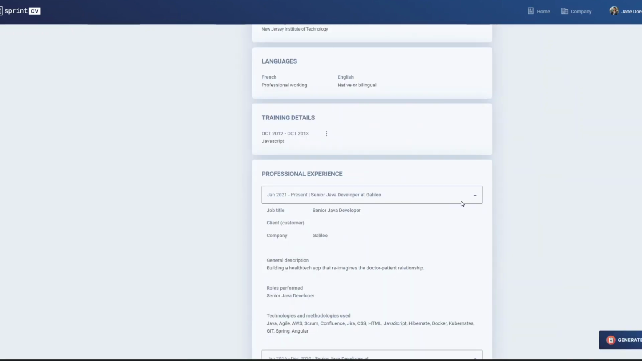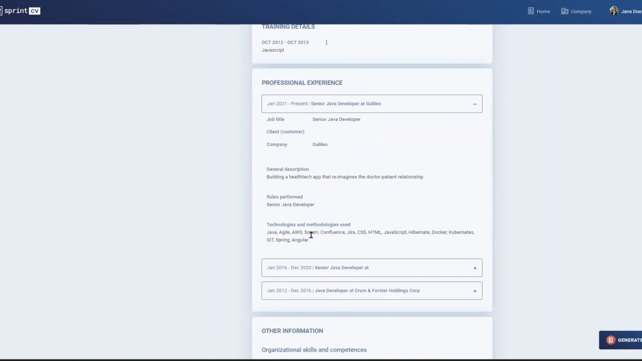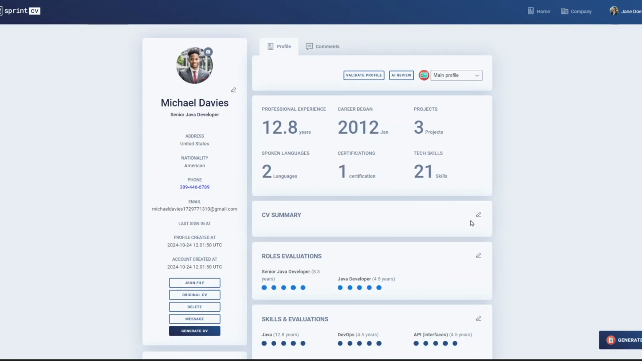As you can see, the skills are now listed on the professional experience. Now that we've reviewed everything and made quick fixes to the information, it's clear that if we had asked the AI assistant to review the profile earlier, it would have processed the data errors we just corrected. For this reason, we only proceed with the AI review now.